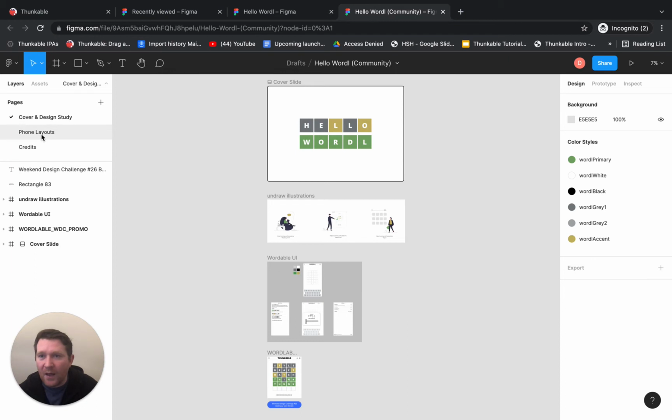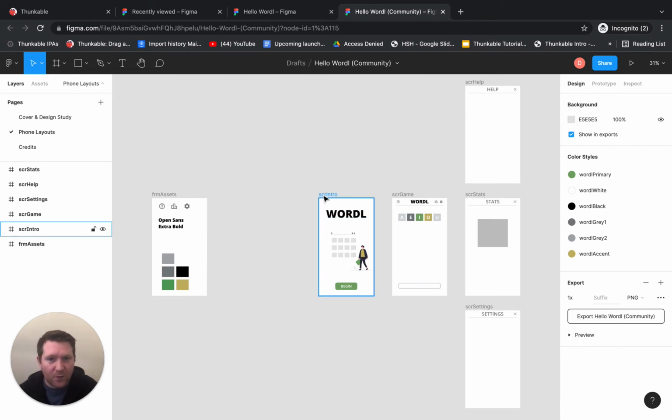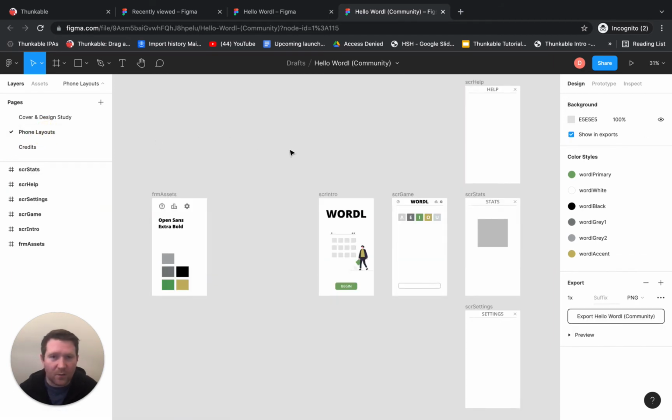In my app, I've got 3 different pages. We have our cover design and our design slide and design layouts. We've got our phone layouts, or our phone frames, our intro screen, game screen, help, stats, and settings. And then there's a credit page all about me and my attempts to design this.